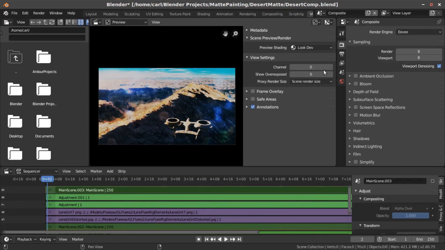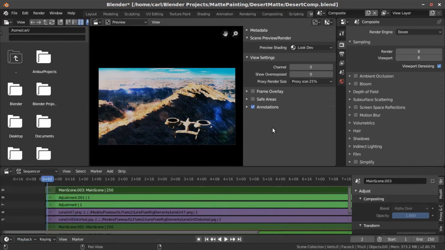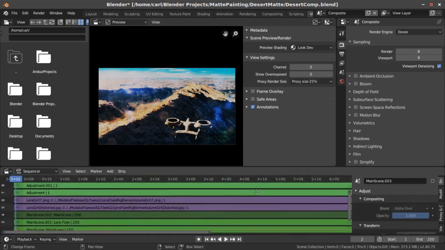You can get a faster output by lowering your proxy size quite a bit, and it will play back a little bit faster. You have a lot of the same capabilities in the video sequence editor that we had before. Your playback, you can set here to have audio scrubbing, mute audio subframes. You can have it skip frames going forward, frame dropping, whatever the case may be, however you want to watch. So these are the various settings that I used to render out, and then from here we can render.